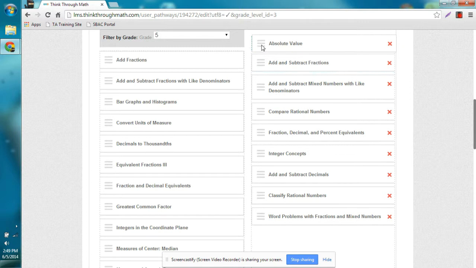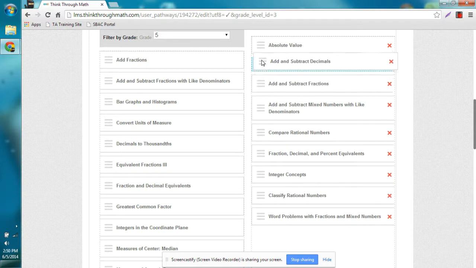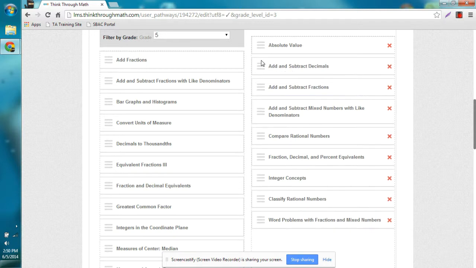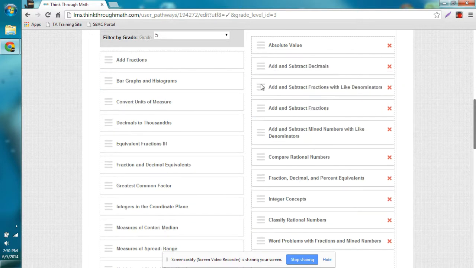I can move the order. If I keep it first, I think that's something easy enough that kids will have some success right away. So I'll keep it there. Add subtract decimals, I think that they should be able to do that pretty simply off the bat. So I'm going to put that here. Add subtract fractions with like denominators. Let's just start simple. I'm actually going to bring this over here. I want to keep that right there.